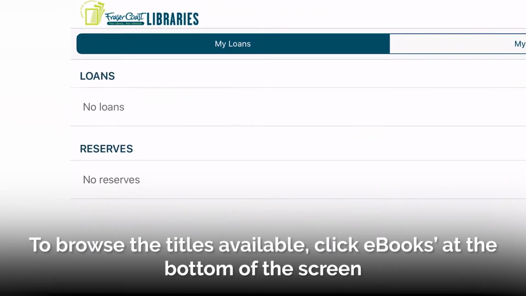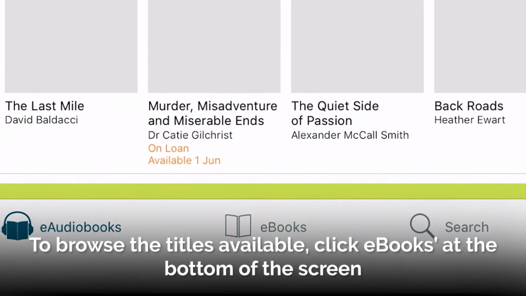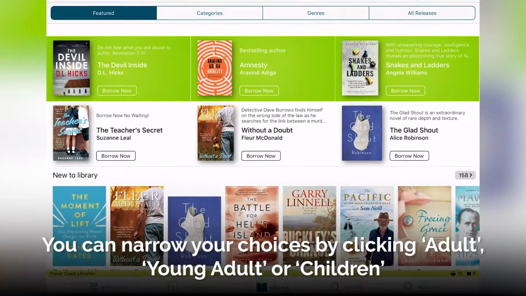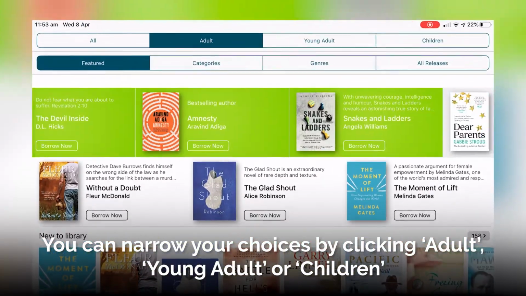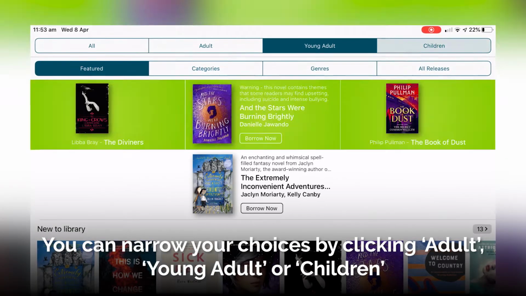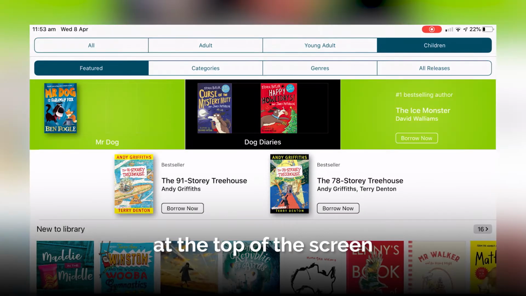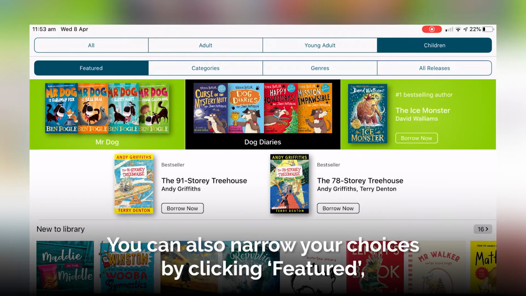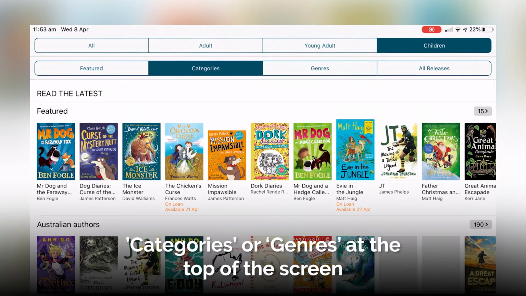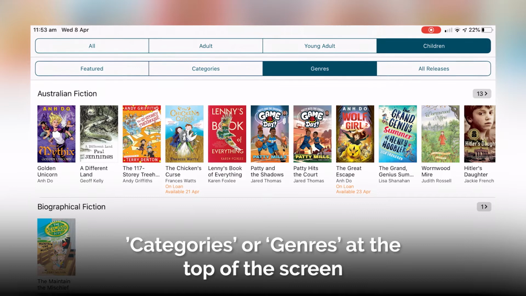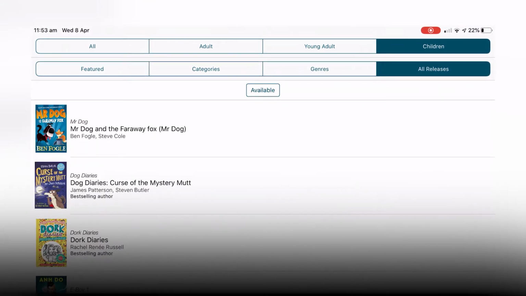To browse the titles available, click ebooks at the bottom of the screen. You can narrow your choices by clicking Adult, Young Adult, or Children at the top of the screen. You can also narrow your choices by clicking Featured, Categories, or Genres at the top of the screen.